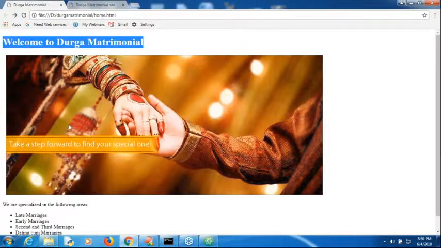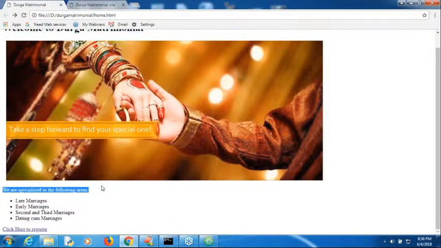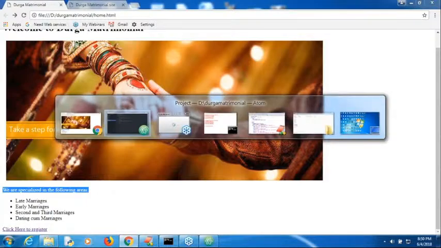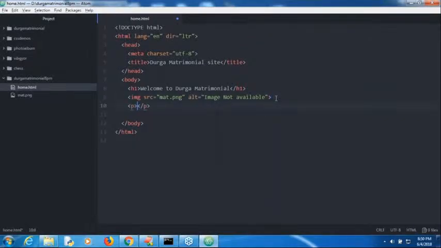Next, after that, here I want to take: we are specialized in the following areas. This is the paragraph tag. Now can you please guide what I have to take? P tag, that's P, enter. You are not required to type the less-than sign and so on. Now copy: we are specialized in the following areas.